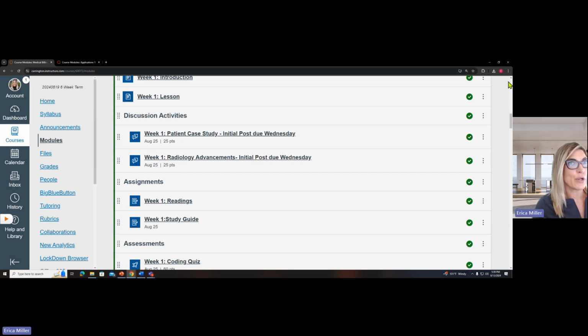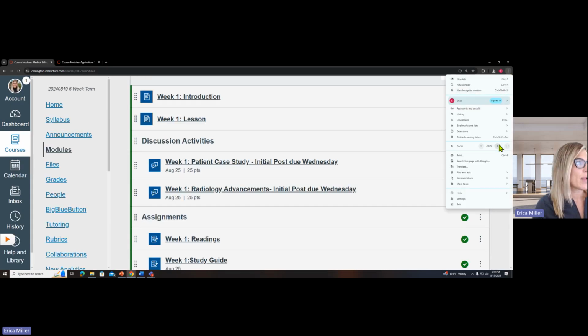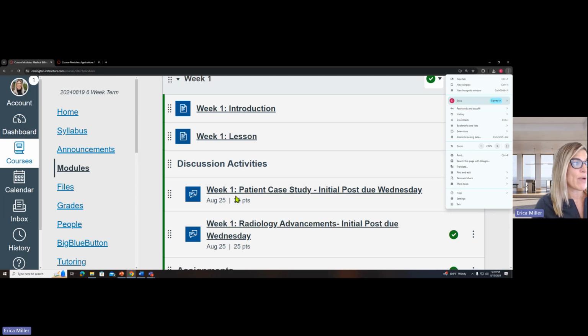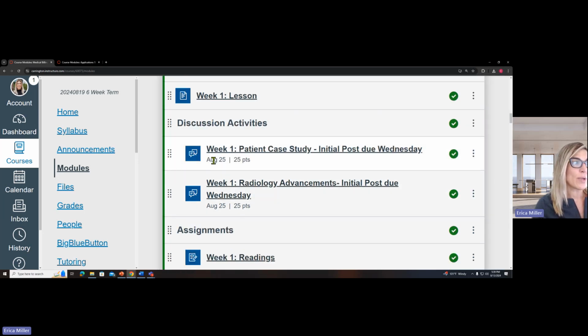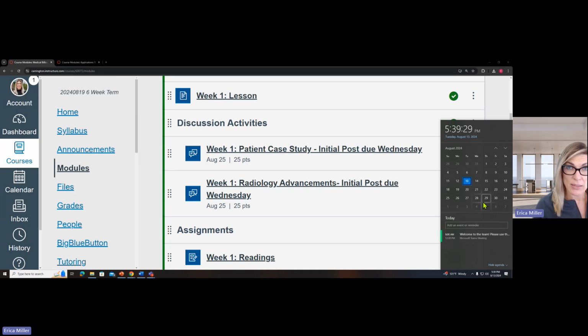Notice that your discussions each have a weighted grade of 25 points. Again, August 25th is the ending date, or the last date to turn in week one graded assignments. So you have from Sunday the 18th, when you initially get access to your full course, all the way through to August 25th, Sunday midnight, to complete this work.